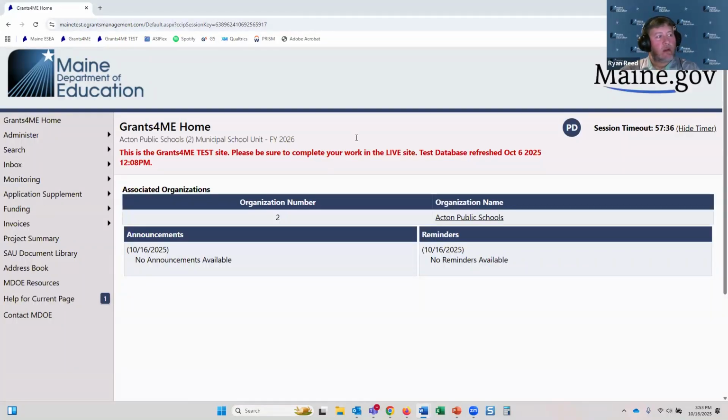I do want to note one other thing. The SAUs I've chosen as our examples today just happened to be at the beginning of the alphabet. It has nothing to do with what their actual monitoring status was.